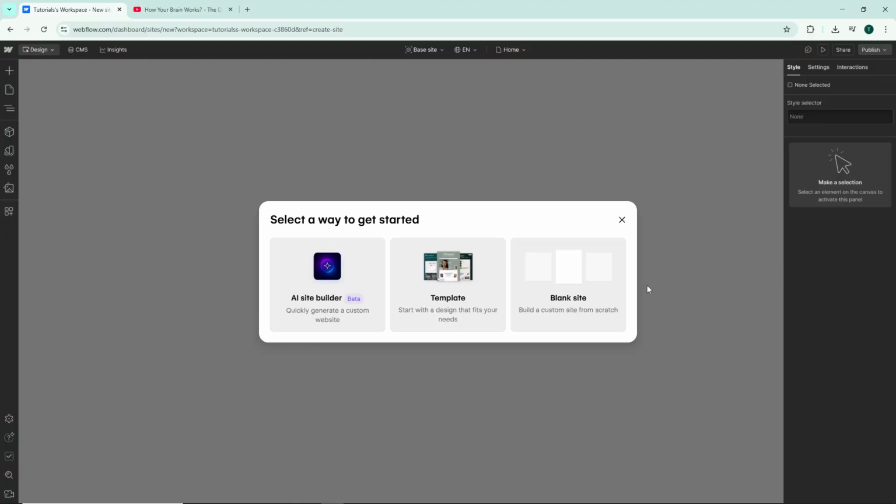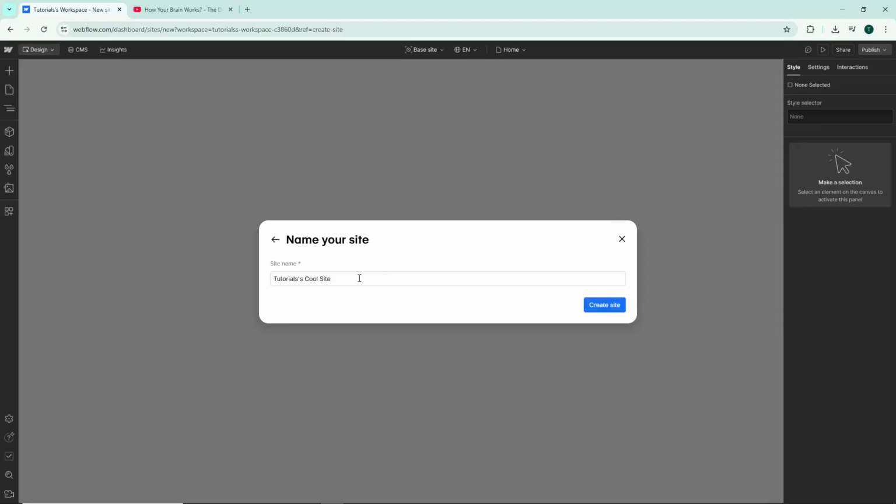This will open up a menu with different site creation options, giving you the flexibility to start from scratch or use a template from the options presented. Select Blank Site. This gives you a clean canvas to work with. Next, you'll be prompted to enter your site's name. Type in whatever name you'd like to give your project, something that reflects the purpose or theme of your website. Once you've entered the name, click Create Site.